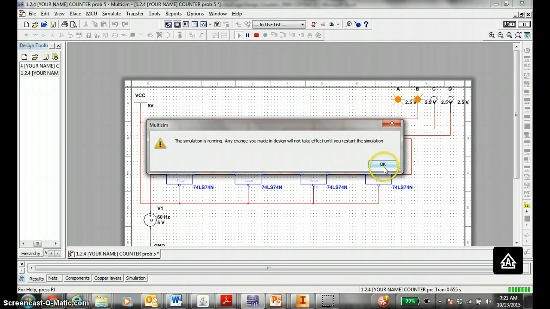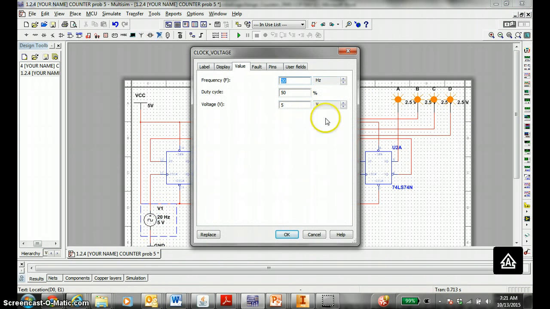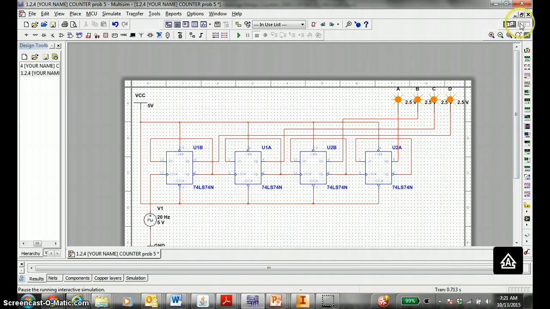Okay. Stop it. Double click. Let's make it 20 hertz. Okay. Hopefully it's slower. So this will count from 0 to 15. 0, 1, 2, 3, 4, 5, 6, 7, 8, 9, 10, 11, 12, 13, 14, 15, 0, 0, 0, 0, 0, 0, 1, 0, 1, 0, 1, and so on and so forth.